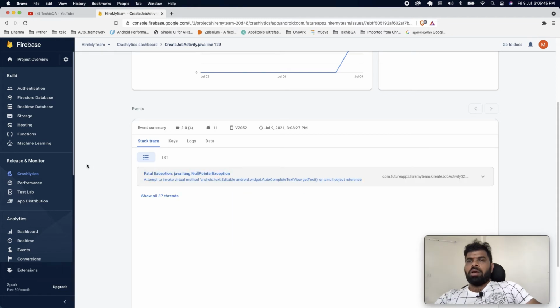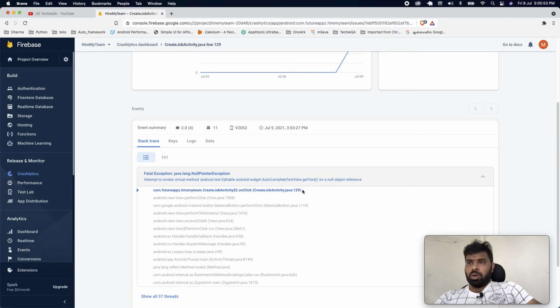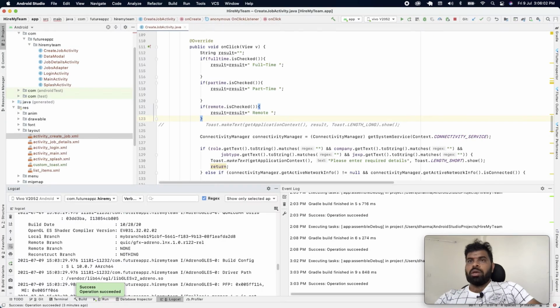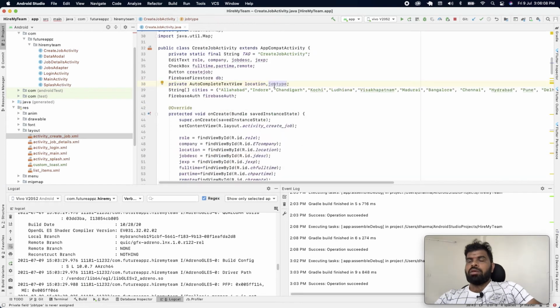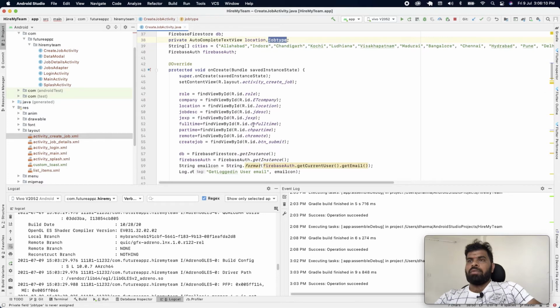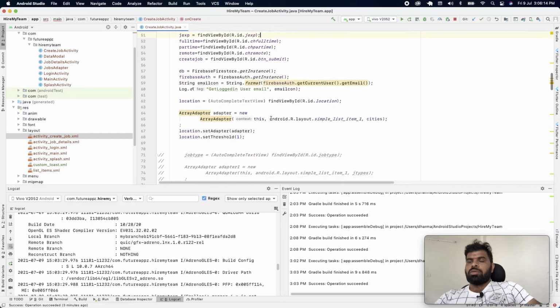Okay, so once you share it with the developer, they will just fix it. This is the core data they actually want. Here they got null pointer exception. So create job 129, right? So when they are seeing Android Studio, create job 129. This is for study purpose that we have created. So if they see, this is there, but actual value we are not fetching anything for the job type. Okay, so that's why it is.